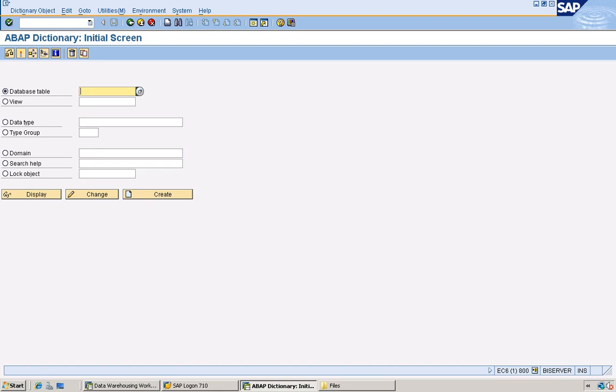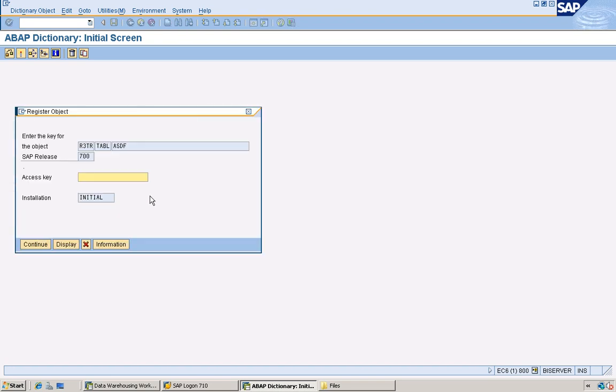Okay. So yesterday we tried to create a table, right? Today we try to create a table like ASDF, for example, and click on the create button. It is telling you that you need to have some kind of keys.